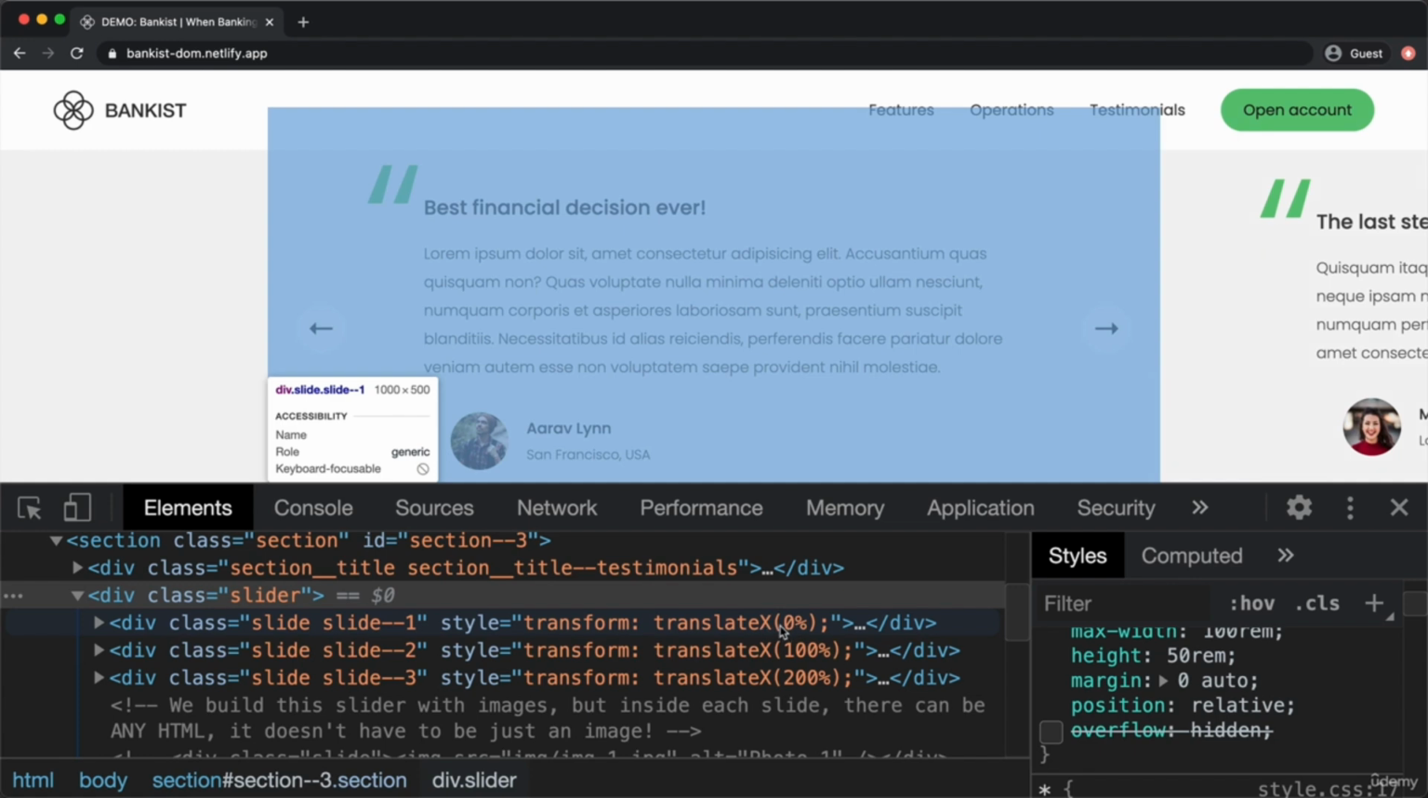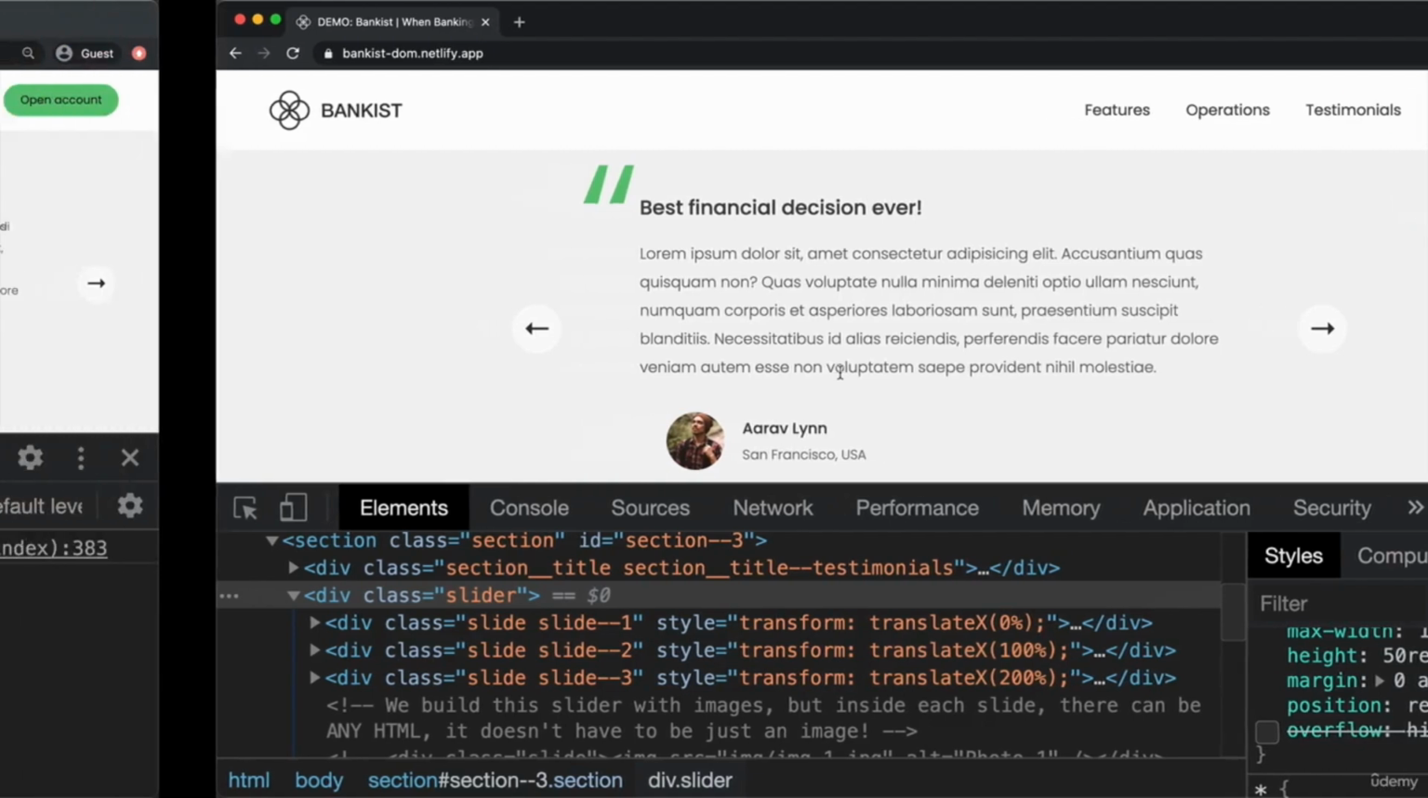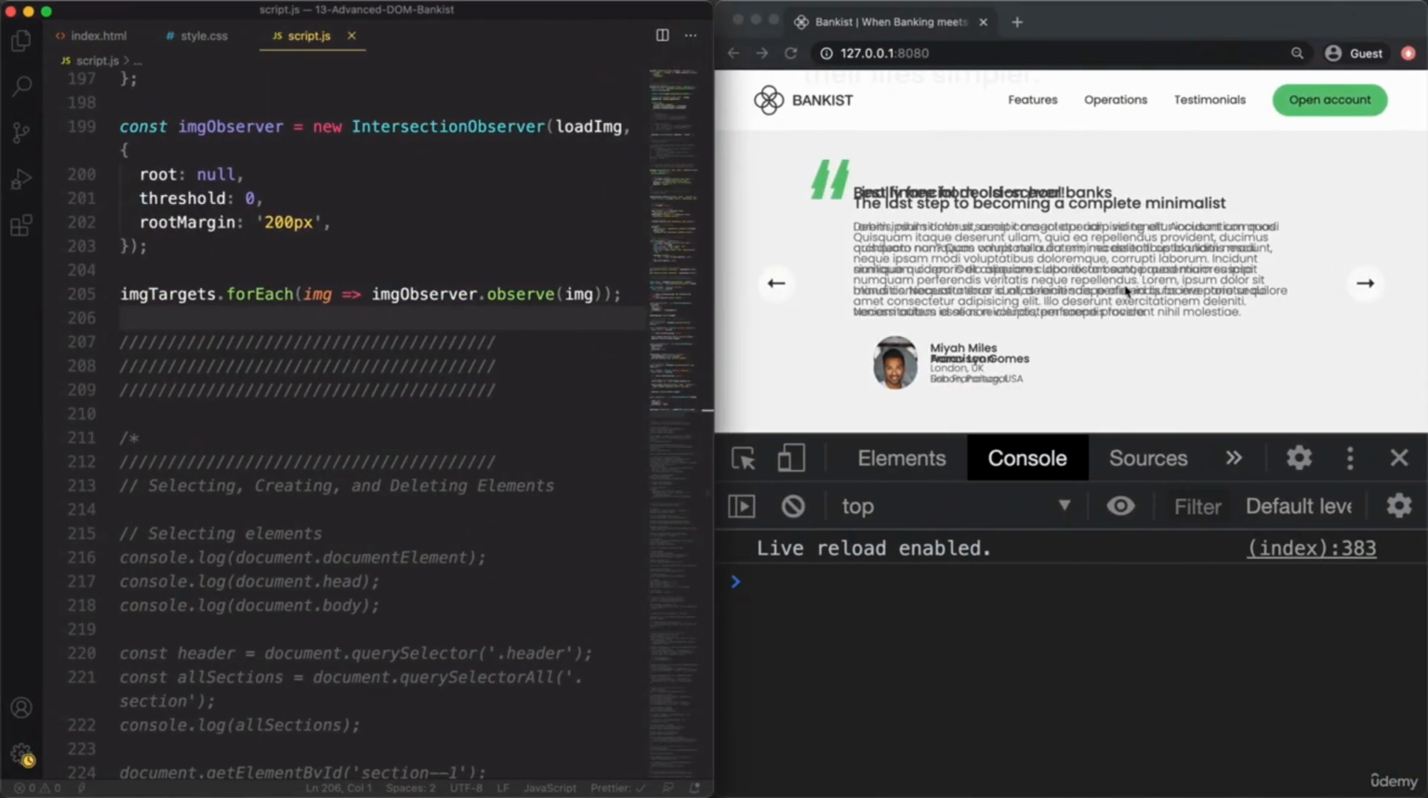So you see that now the first slide is at 0%, then the other one at 100, and the third one, which is all the way to the right side, is now at 200%. So this is basically the starting position of the slider. And let's compare that to what we have currently in our slider. So we have all of the slides basically on top of each other right now.